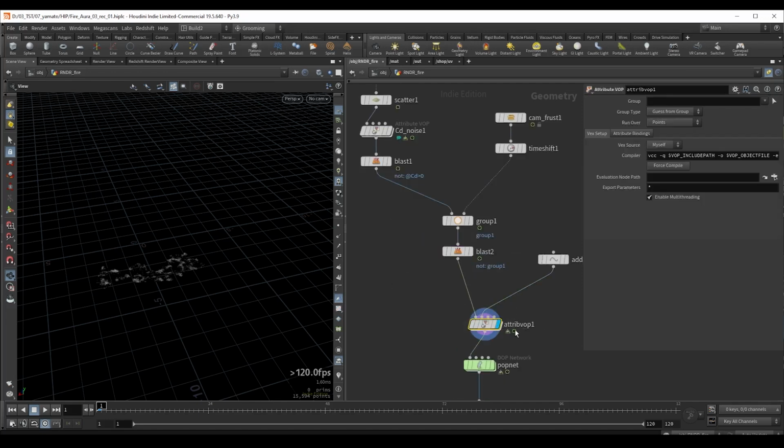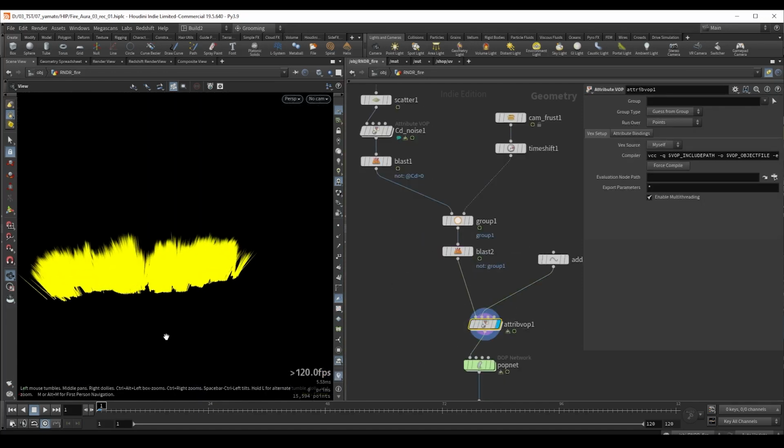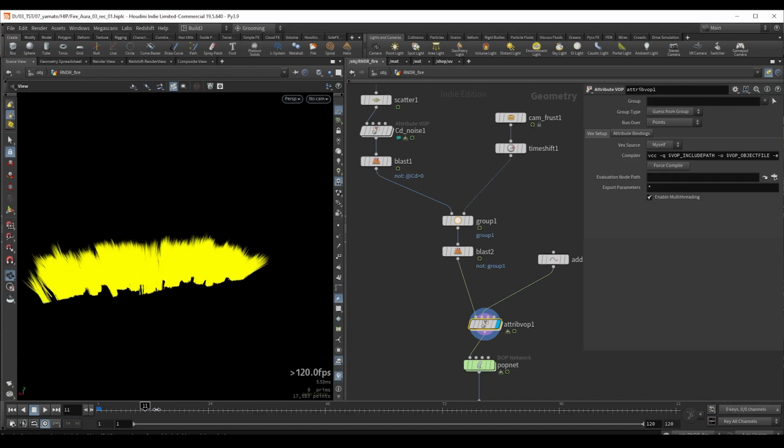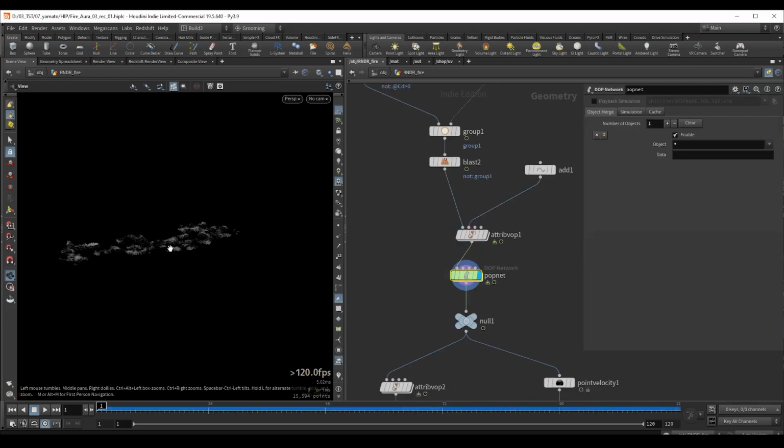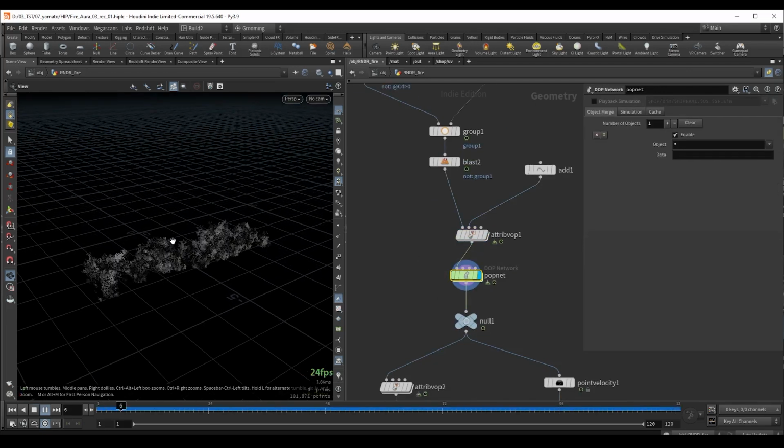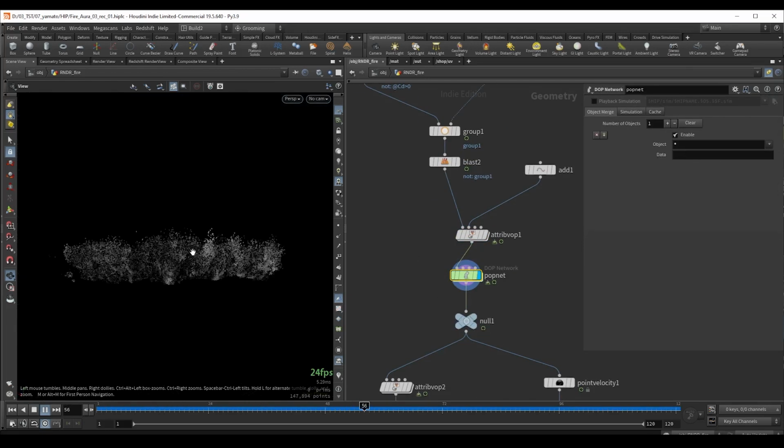And then with an attribute VOP we generate a velocity vector, and here we are creating this vector with all of the same operations that we kept using in the other setups. And then we can use this as a source inside a pop simulation. So if I press play, this is the pop simulation, so very basic.